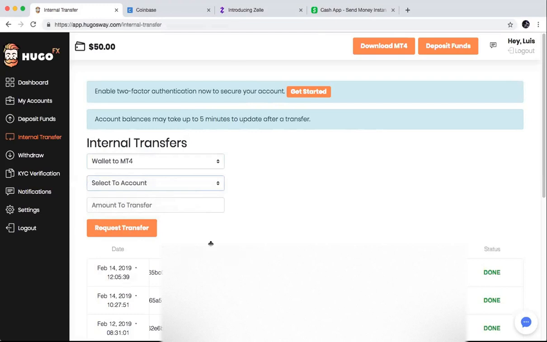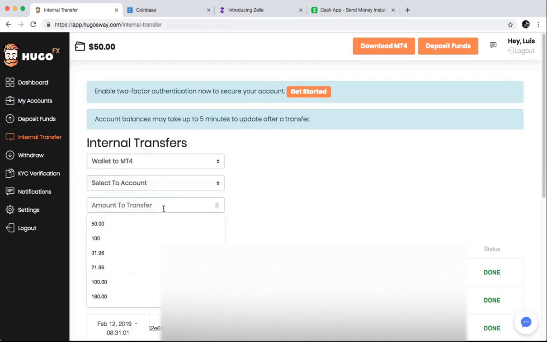I have a bunch of accounts just because this isn't the first time I teach y'all how to open an account. But for you, you're just gonna have one account. And then you're gonna put the amount to transfer. I have $50, so it's gonna be $50. And you're gonna request a transfer. This is literally done in less than a minute, max like 5 minutes, but I never even had that happen before. So that's how you transfer the money, how you deposit money.